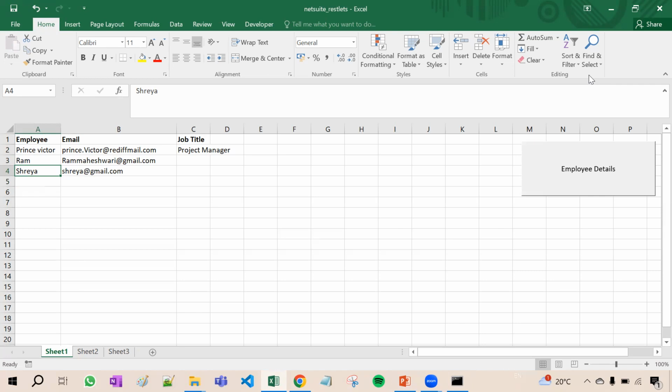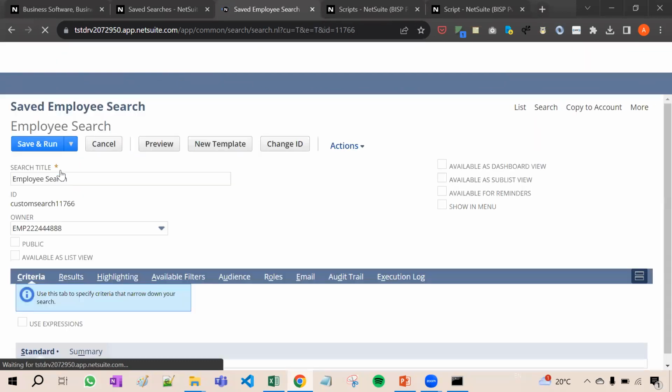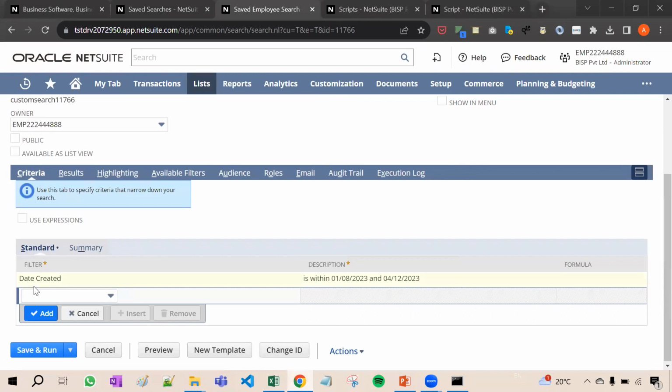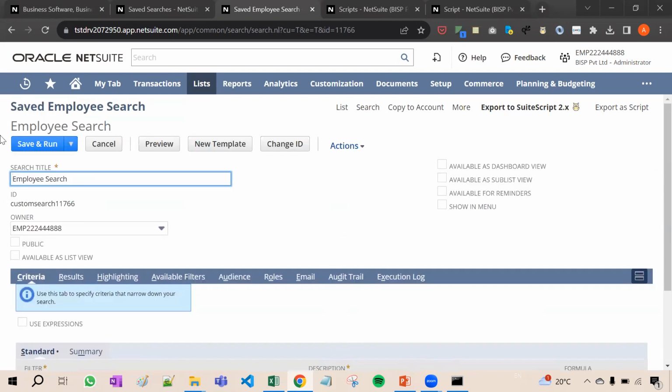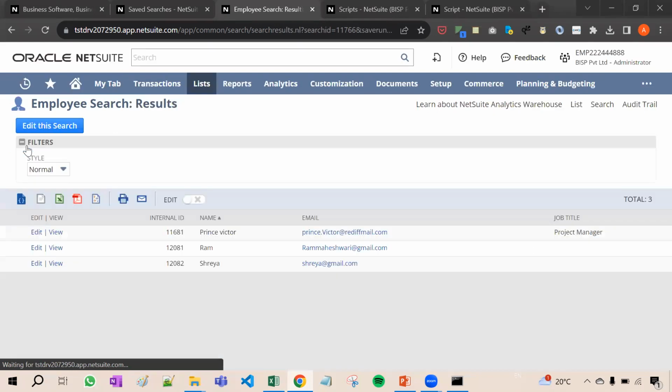Now, how it is done, I will show you. See here. First of all, we have created a saved search. Now let me show you this saved search also. Now see here. Here we see date created. Now we have shown the employees who have joined the company after 1st of August till today. So here we have put the information, and here we have extracted the data with the help of the saved search.